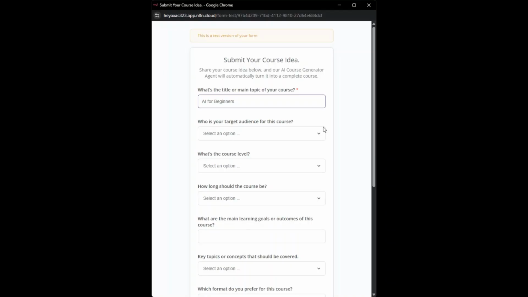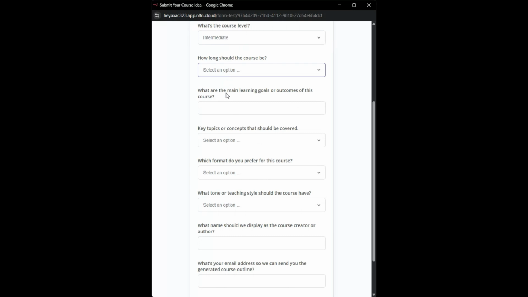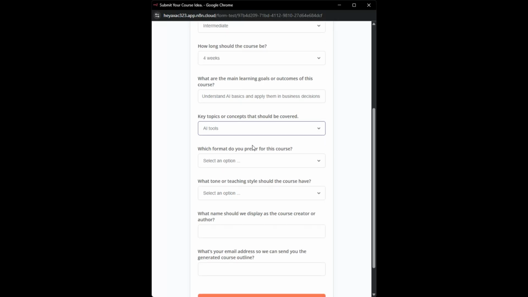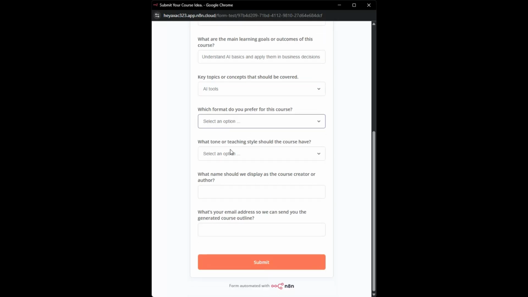Here's our form. Here's the title and description and elements of our form right here. So we're going to start by adding the title or main topic for the course. The title can be AI for beginners. Who's your target audience? Can say beginners in tech. Course level, can choose intermediate. How long should the course be? Can say 4 weeks. What are the main learning goals or outcomes for the course? Can say understand AI basics and apply them in business decisions. Key topics, can choose AI tools. Format, I'll pick written guides. Tone, you can choose educational.